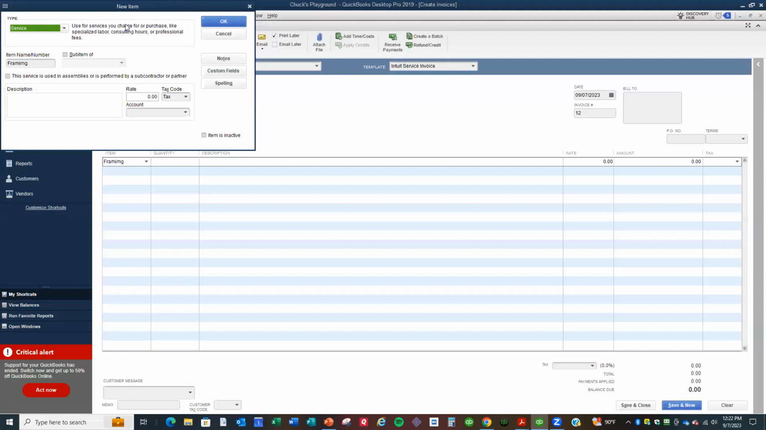Anybody else? Nope, we're good. You can keep going. Okay, so we're setting up framing as a service type item. Subtotal means that, I'm sorry, sub item rather. I might have a major item that I have items related to it that I want to roll up, and that's what this sub item is. I've seen it used, not a lot, going to kind of stay away from it.